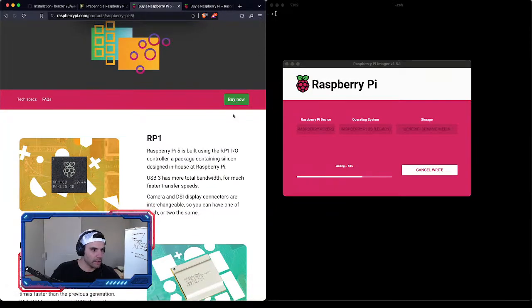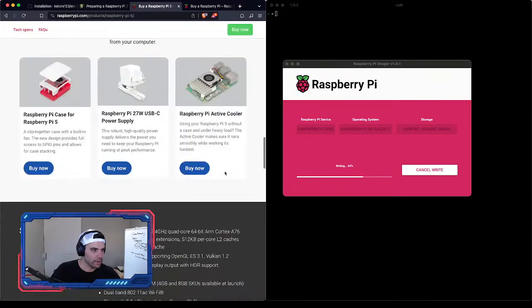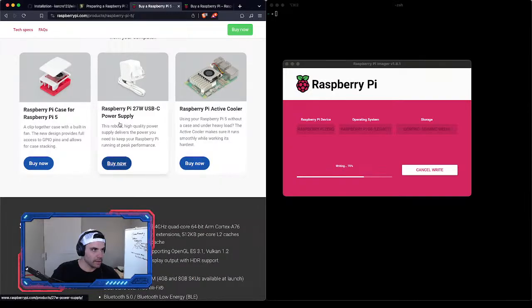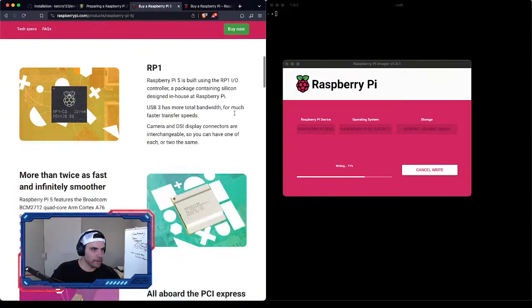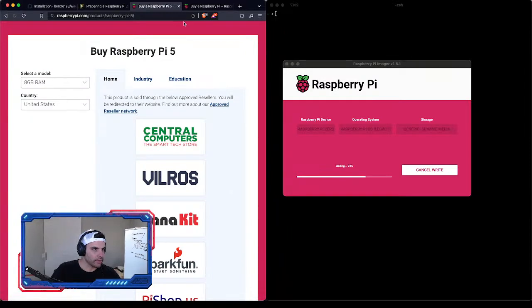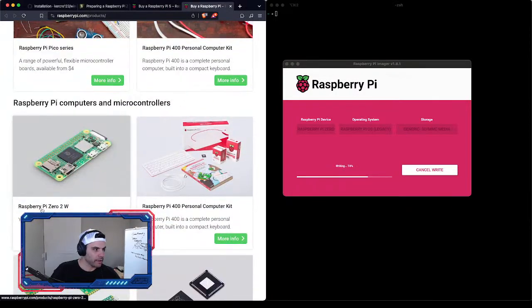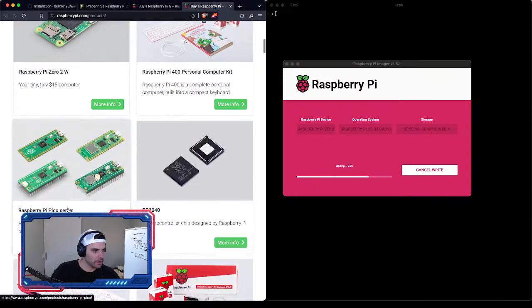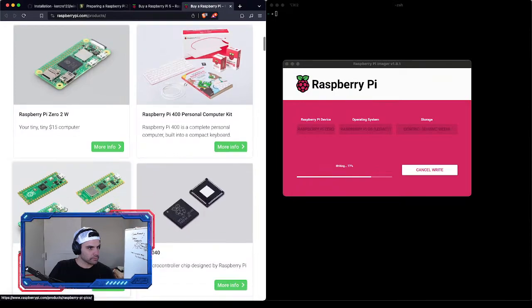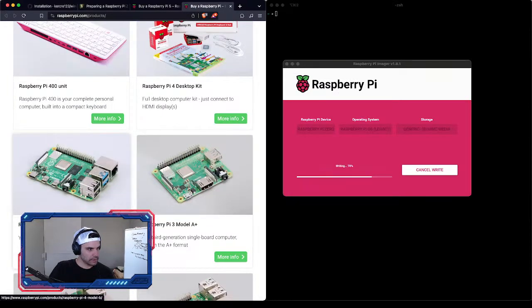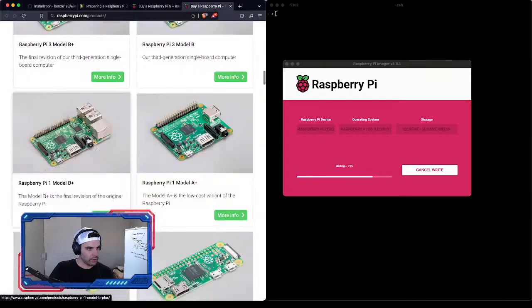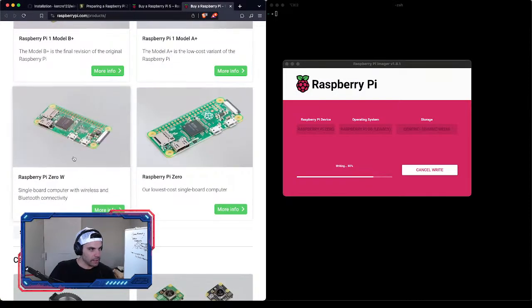RP1. Okay, so buy now. How many times do I have to click buy now? Oh, you have to go to a third party. 8 gigabytes of RAM. Raspberry Pi Zero 2W. Raspberry Pi Pico series. Raspberry Pi 4. All the OG Raspberry Pis.